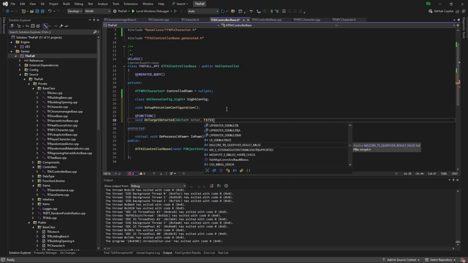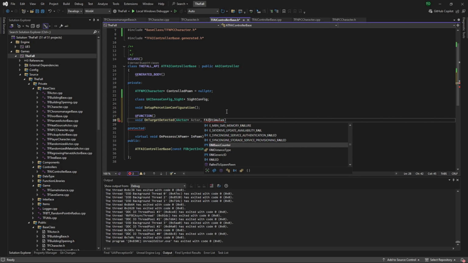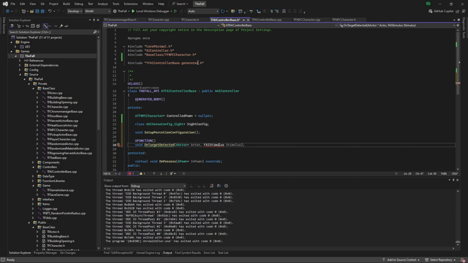FAIStimulus. AI, not AT. Apparently I can't spell. FAIStimulus. Did I spell that right? F-A-I Stimulus. And that's probably a header that's missing there.